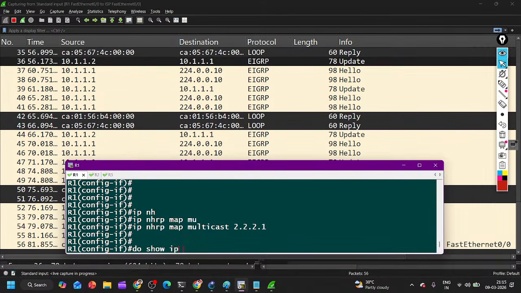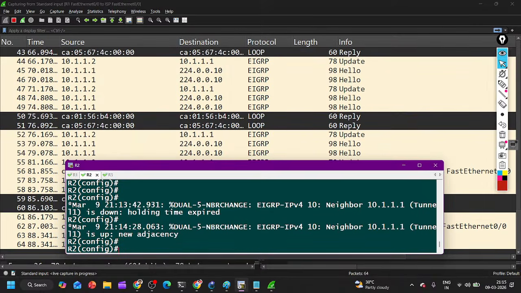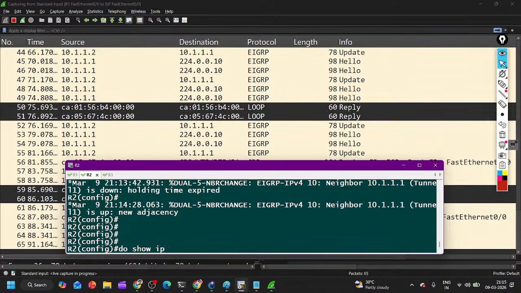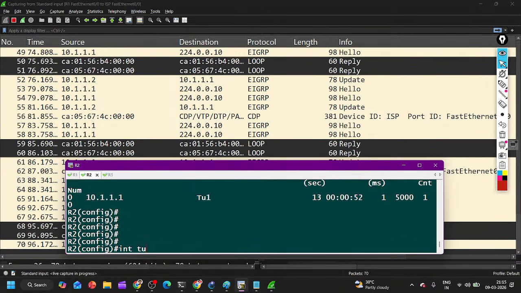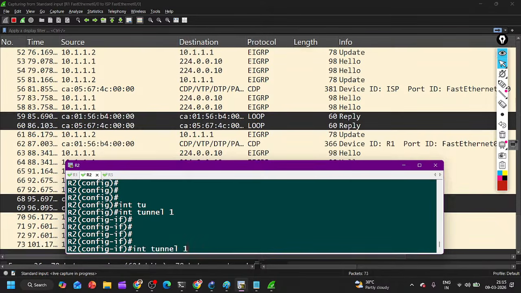Show ip eigrp neighbor. The EIGRP neighbor is fluctuating. Show ip eigrp neighbor. Q count is 1, interface tunnel 1. You have to configure static mapping. Dynamic mapping is not working here.